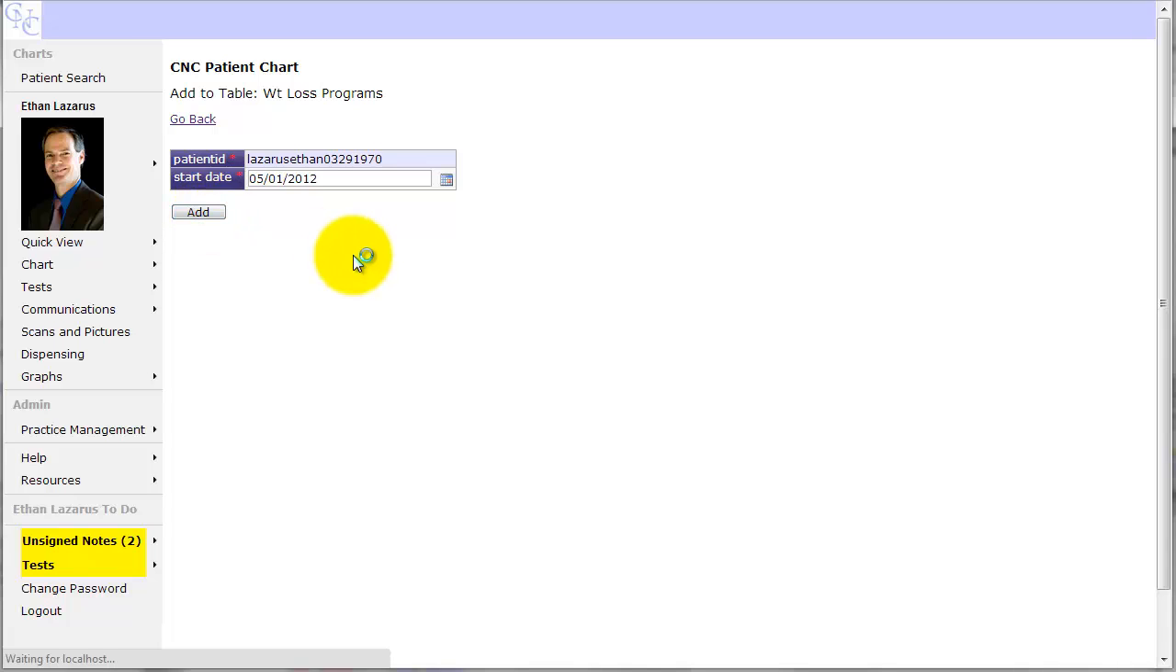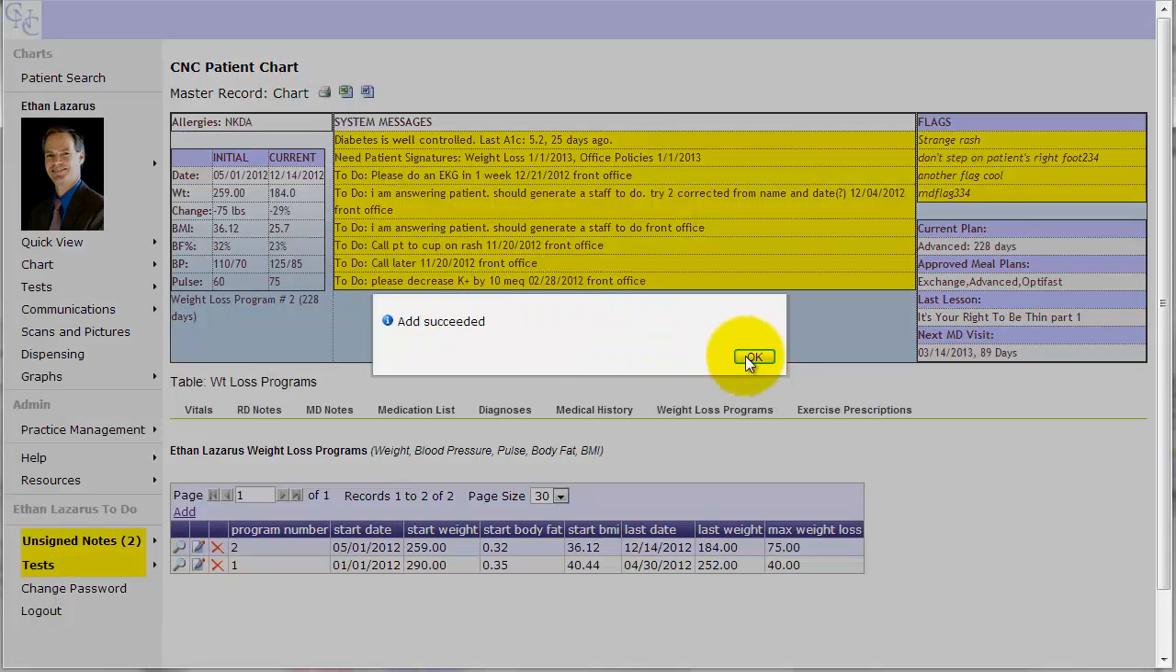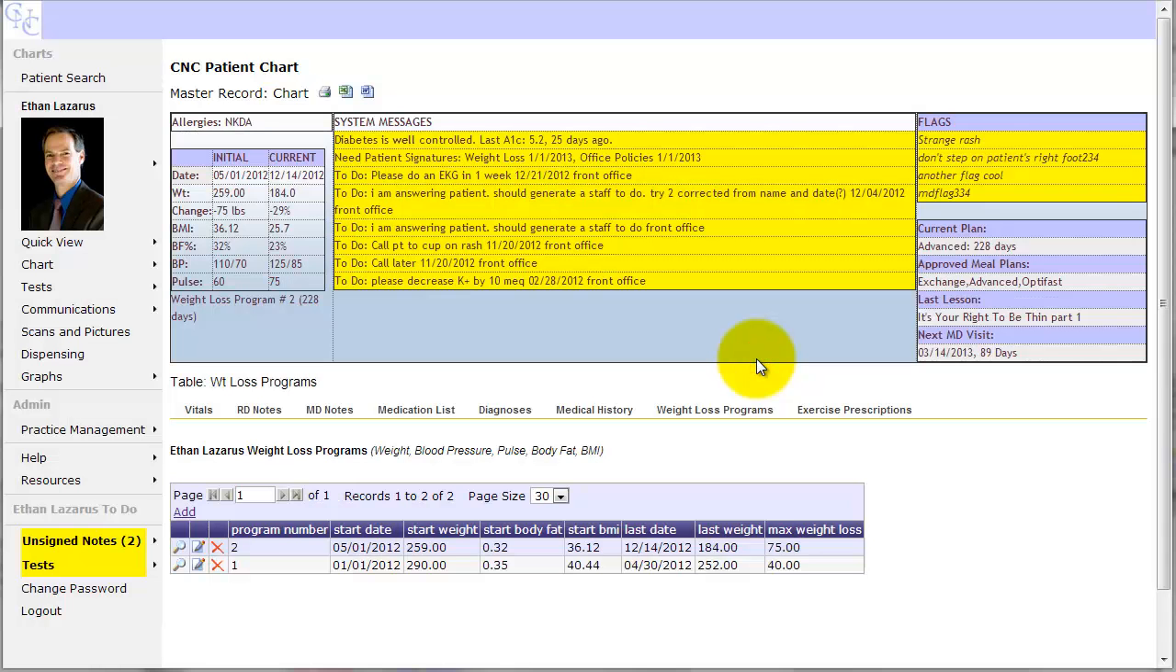So we click Add to create a weight loss program, starting on May 1st. And the computer is very smart in this function. You see the first weight loss program started on January 1st, and now we just decided to call this a new weight loss program on May 1st.